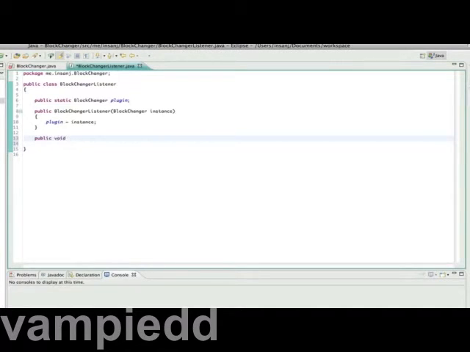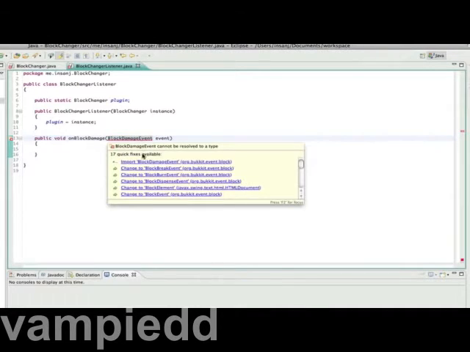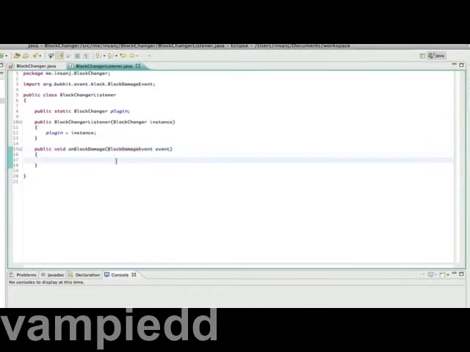Now we want to make something that keeps track of when a block is damaged. So on block damage, we're going to get an event. So what this does is, when a block is damaged, a block damage event has all the information about that block being damaged: who damaged it, what damaged it, where it was when it was damaged, the world it was damaged in. All that information will be in this event. That's how this whole thing works.